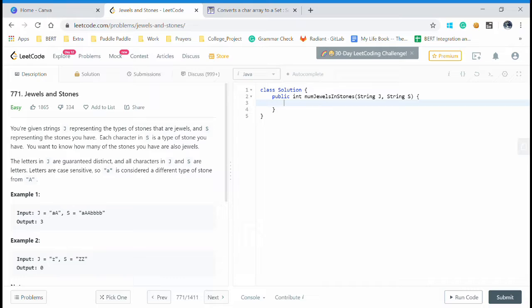The input to the problem is a string containing the jewels and a string containing the stones. Our task is to return the number of jewels in the stone string. Here, the jewels are small i and capital A, and in the stone string we have one small i and two capital A's. So we have to return the output as 3.